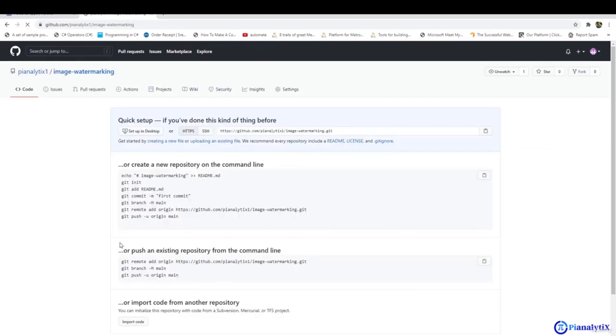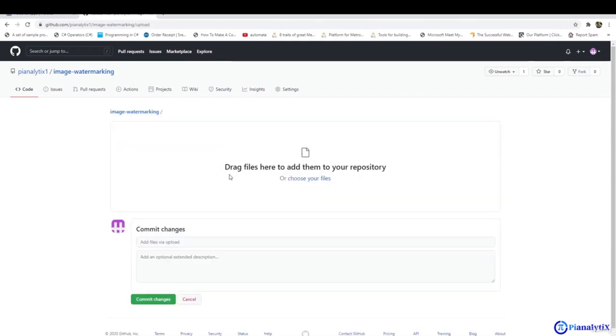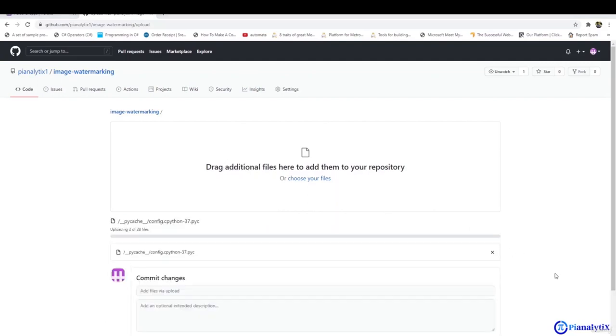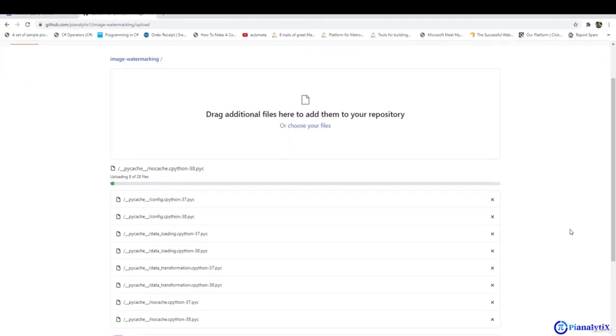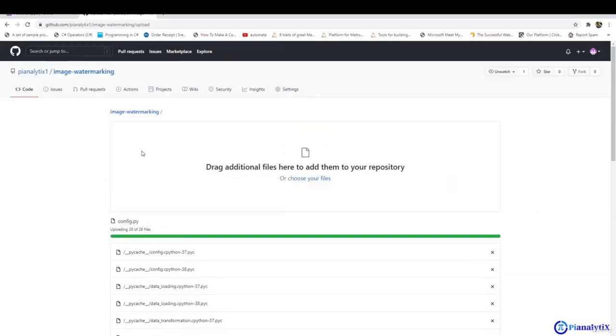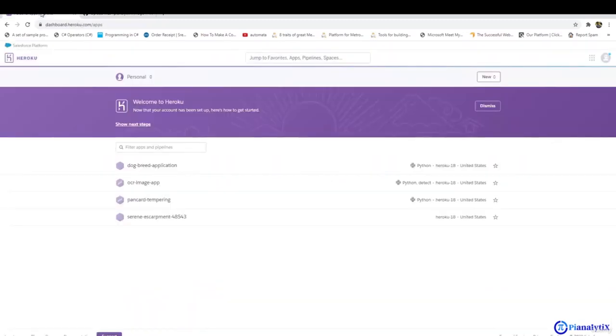Now we need to drag and drop all the files that we have created, the whole project folder, here in this upload section. Now let's do that. Here you can see that I have dragged and dropped all the required files that we have created. The total number of files is 28 and currently it's uploading the 14th or 15th file. Till then, let us see how Heroku works.